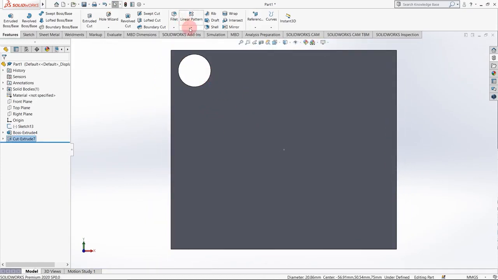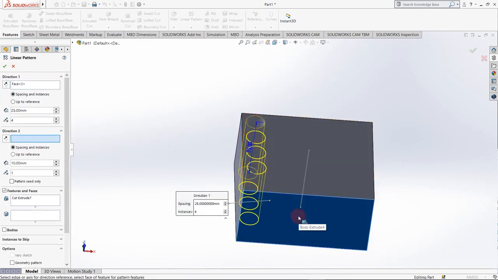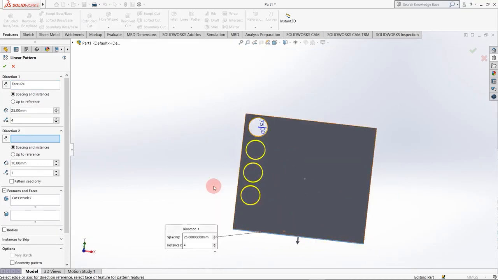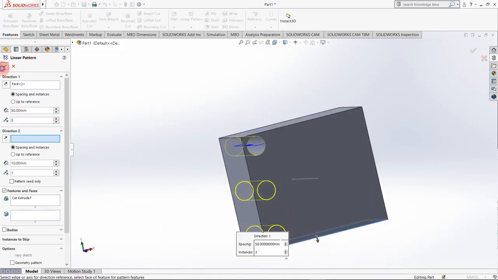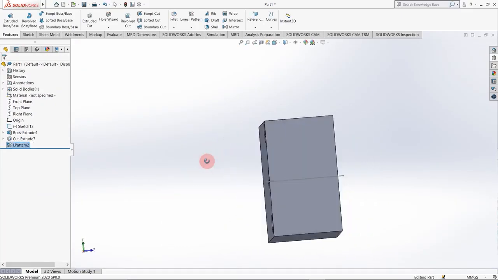So now I want a linear pattern of this hole. For direction I am clicking the bottom surface, distance between holes say 50 mm. I want only 3 holes. As you can see in the preview, I am just clicking on OK. As you can see, the linear pattern of the hole is created.